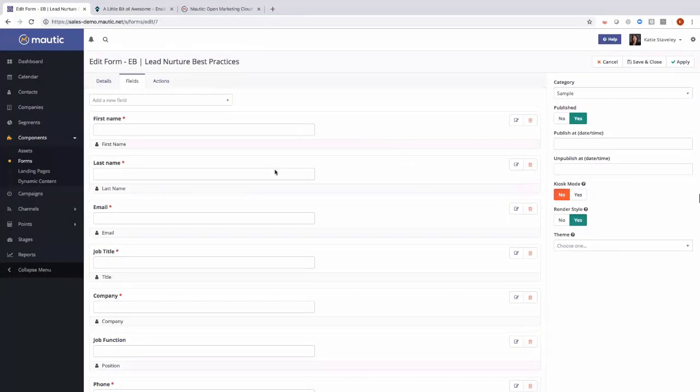This progressive profiling functionality is available not only on forms that are embedded on a Mautic landing page, but any form that you have on your website. So if you're embedding a Mautic form on your website, you would be able to use that progressive profiling and auto-population there as well.